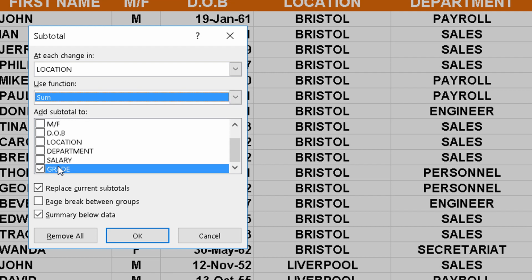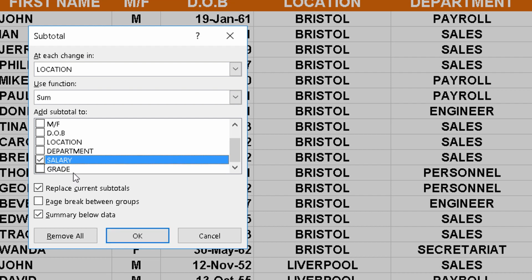We then got several checkboxes. It says add subtotal to. So which of the columns do you want the sum to calculate? Now you can see that Excel has put a tick in one of these already for me. It's actually put the tick in the wrong box. I don't want to sum up grade, so I'm going to untick that. It's actually the salary, so you always tick the field that you want calculated.